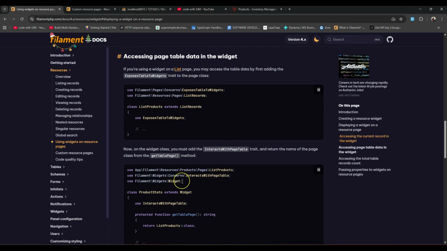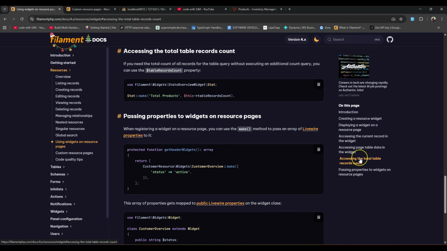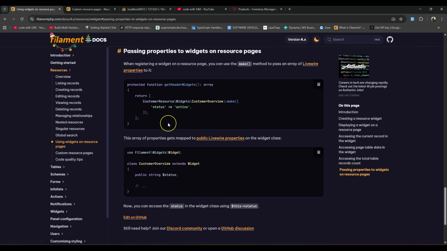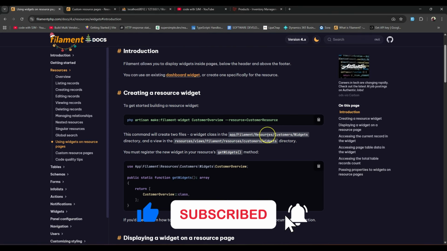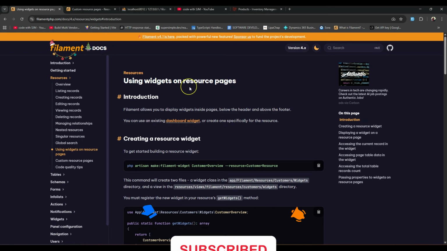There are other configurations that you can look at, like getting the total number of counts from the parent, and then you can pass parameters or values inside the overview or the widget that you are dealing with. That's all about the widget-in-resource topic. I believe you have learned something new about using widgets inside the resource pages. Thank you, and see you on the next video, where we'll be discussing tables.